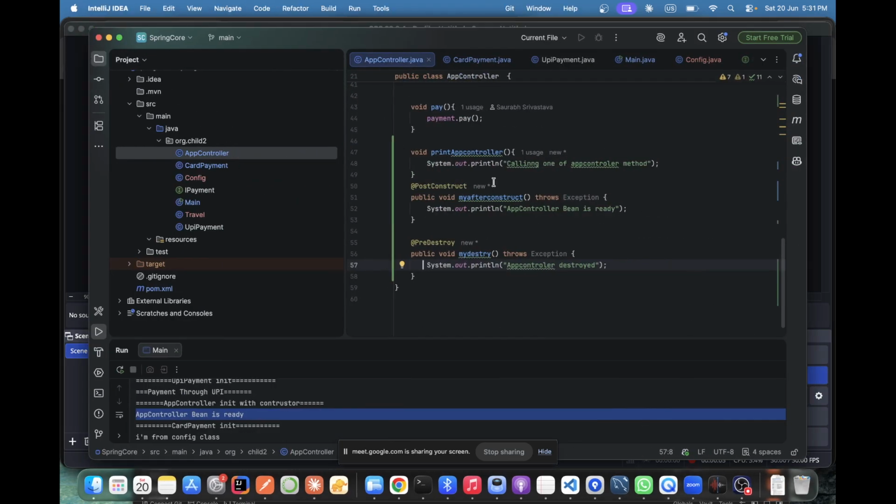Now the session is starting as well. You see my screen, right? It's visible now.